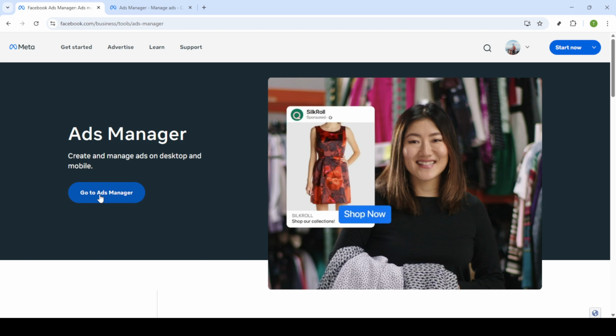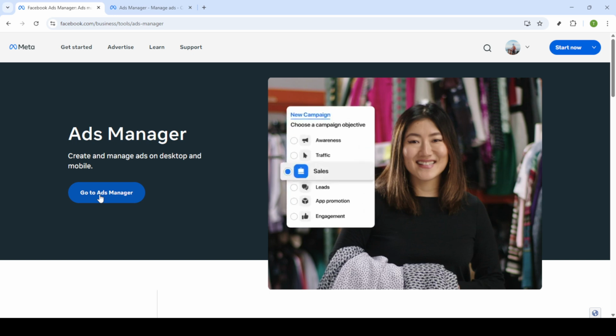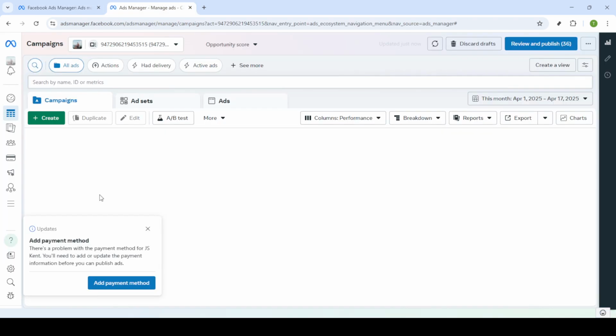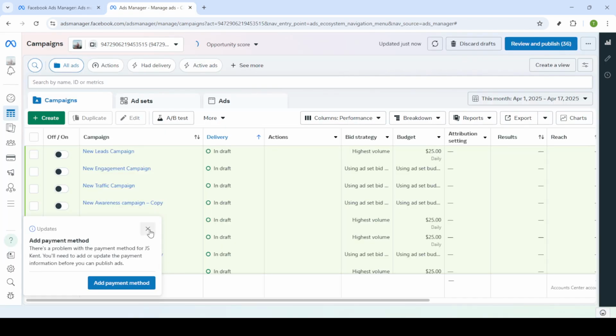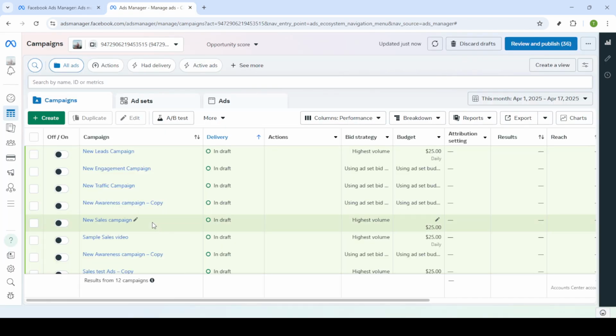Next, you'll need to log into your Facebook account. Enter your email and password in the designated fields. Make sure you're entering the correct information to avoid any login issues. Once you've done that, click on the login button.